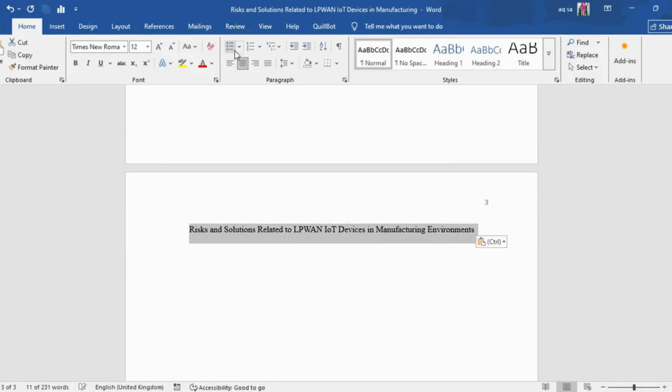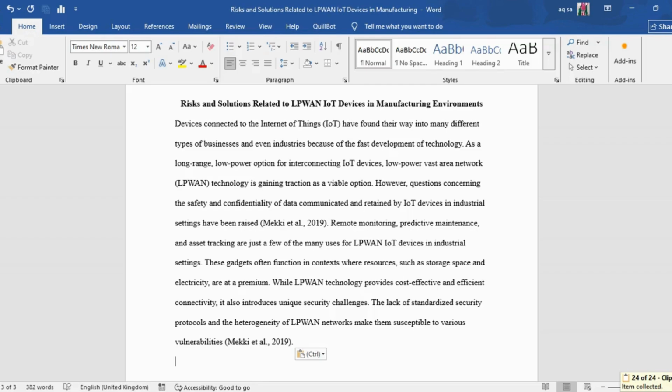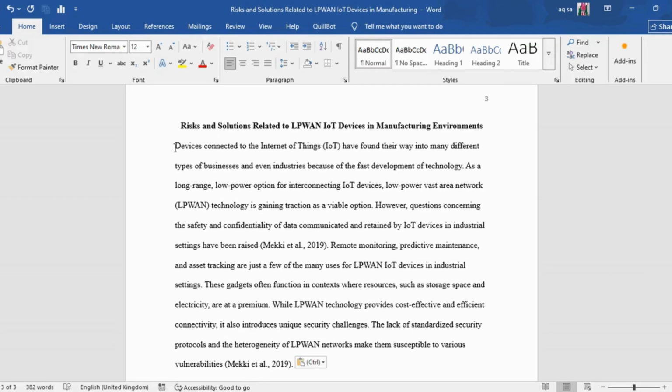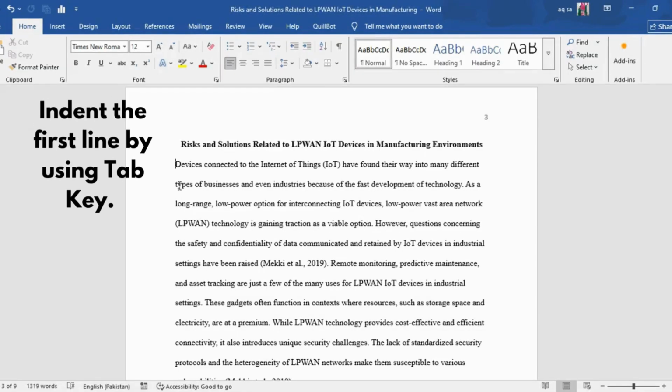I will repeat the title at the top of the page, centered and bold. Capitalize all major words. Then, I will paste my introduction. Just an example, the introduction can be longer. Indent the first line by using the Tab key.